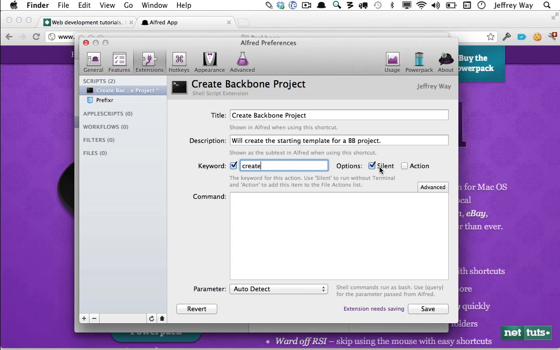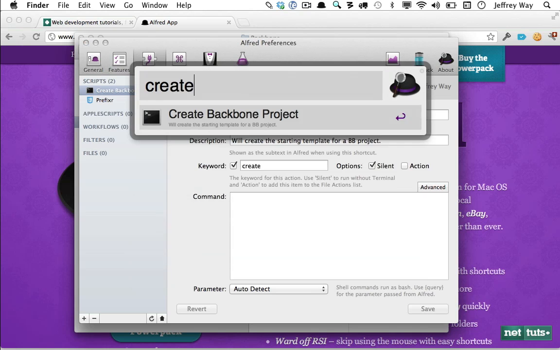Next, we have these options, silent. This will mean run in the background. It's not going to use terminal. If that's unchecked, it's going to bring up the terminal for your shell scripts. But we don't want to do that. We don't need to see it, so we're going to keep that as silent. So the first thing is I will save this. And now when I bring up Alfred and I type create, notice we have this new option here.